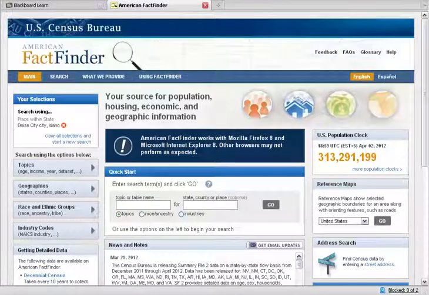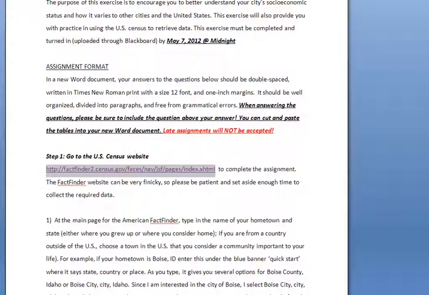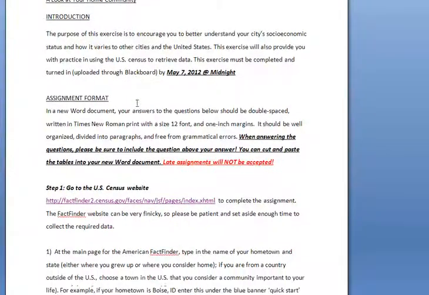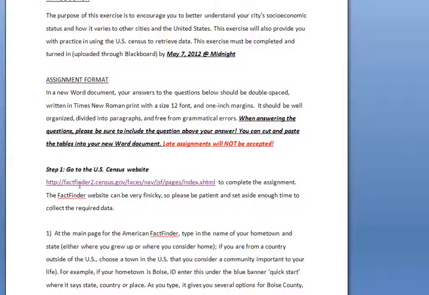In this video, I'm going to show you how to access the American Community Survey data to do your community analysis assignment. So here I have the introduction worksheet that is posted on Blackboard under the week 12 folder. And here you'll notice the first thing you want to do is go to American FactFinder.